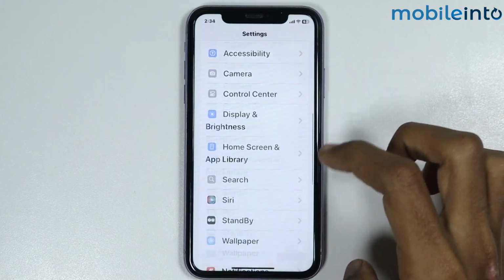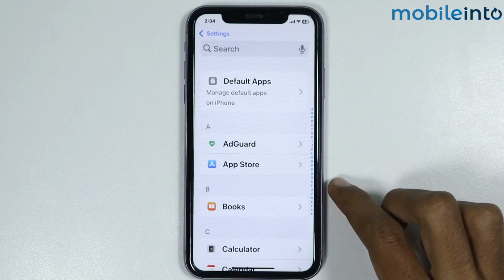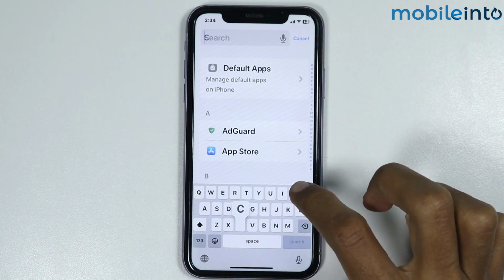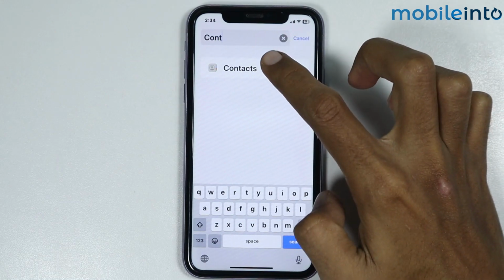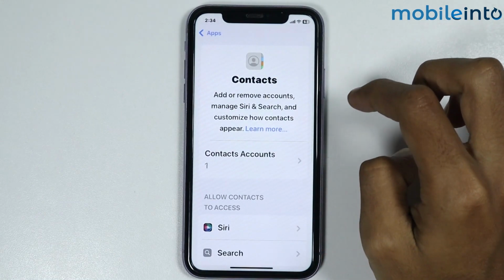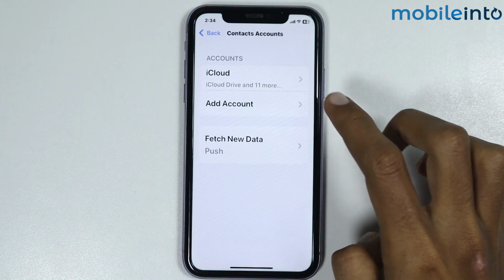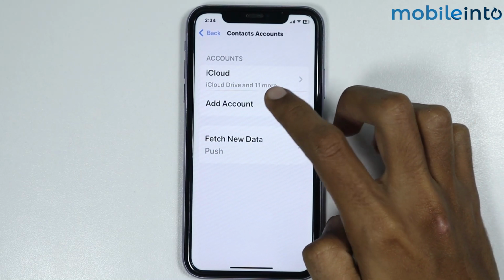Now from here, scroll down and tap on Apps. Now from here in the search bar, just search Contacts. Now from here, tap on Contacts. Now from here, tap on Contacts Accounts. Now from here, tap on Add Contact.